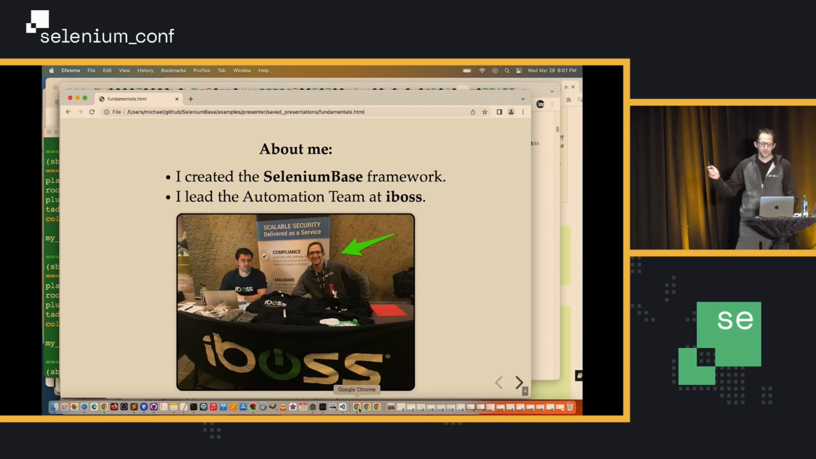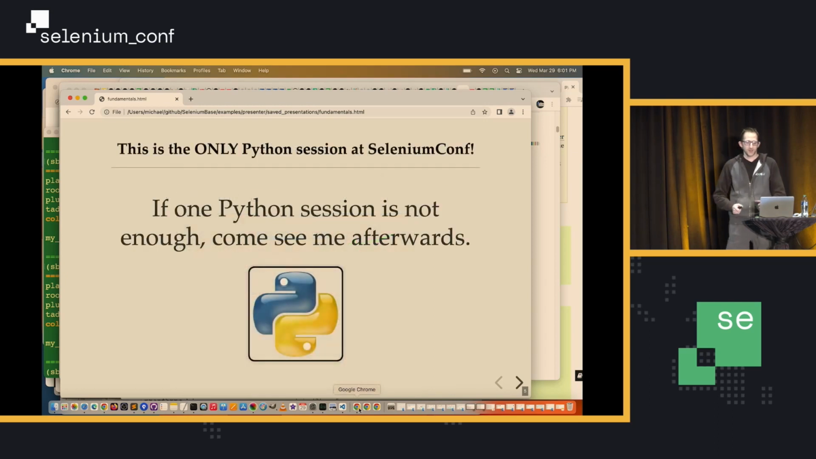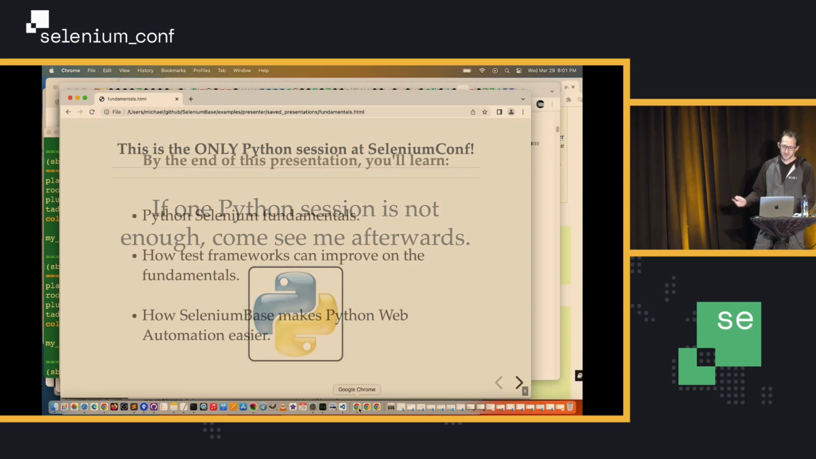So I'm going to quickly jump in and talk about what's going on. This is the only dedicated Python session at SeleniumConf, so I'll hopefully be holding the Python ecosystem on my shoulders. You're going to see lots of Python, a lot of live demos. And if the one session is not enough, come see me afterward. There'll be a lot more to come.